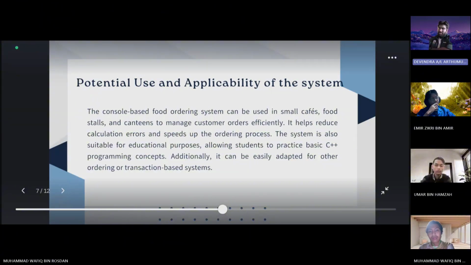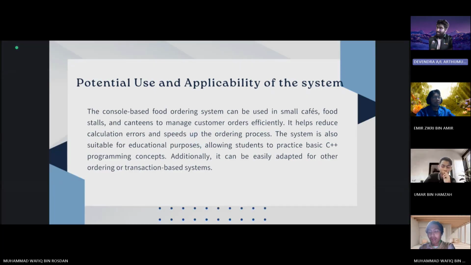The system is also suitable for educational purposes, allowing students to practice basic C++ programming concepts. Additionally, it can be easily adapted for other ordering or transaction-based systems for other businesses as well.